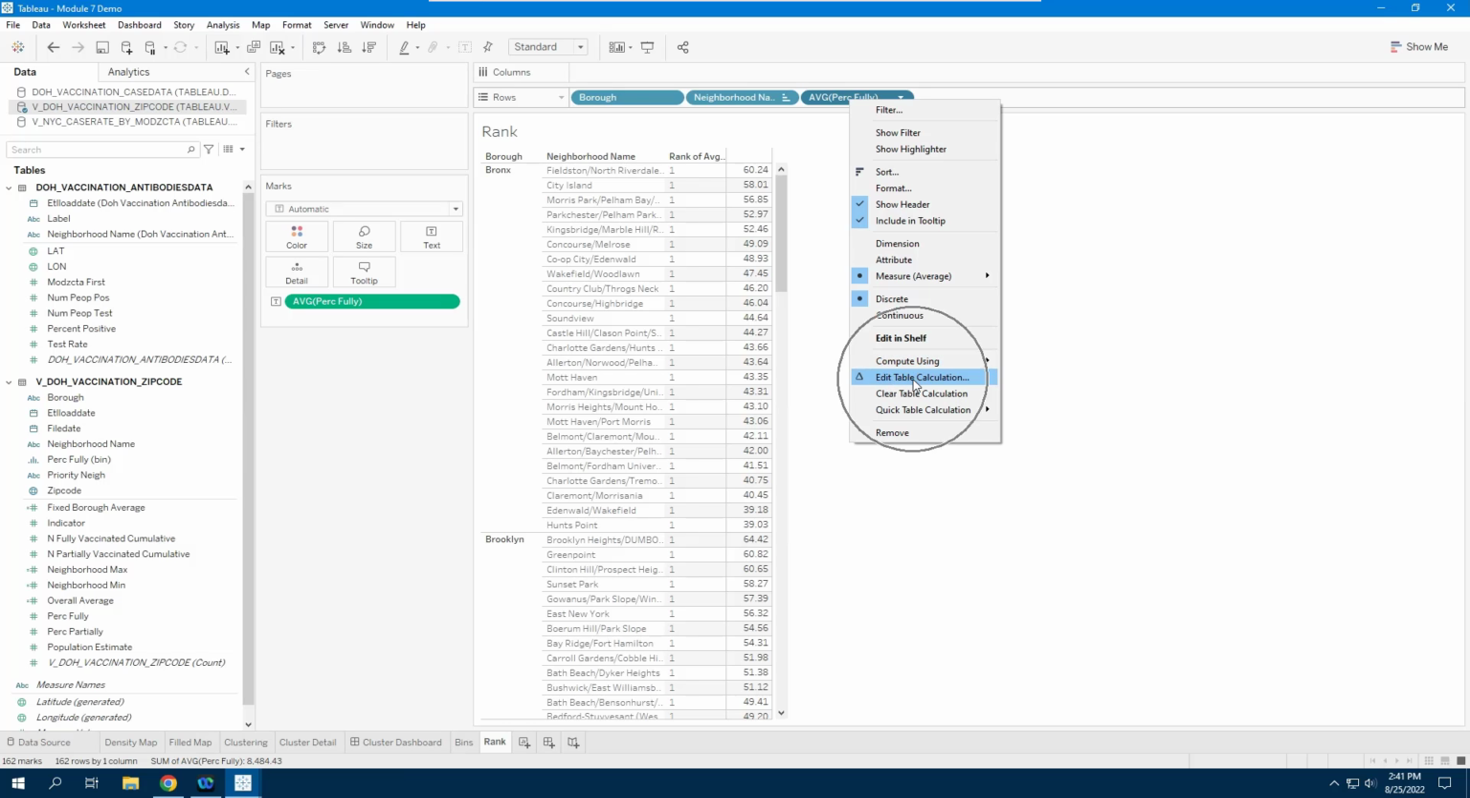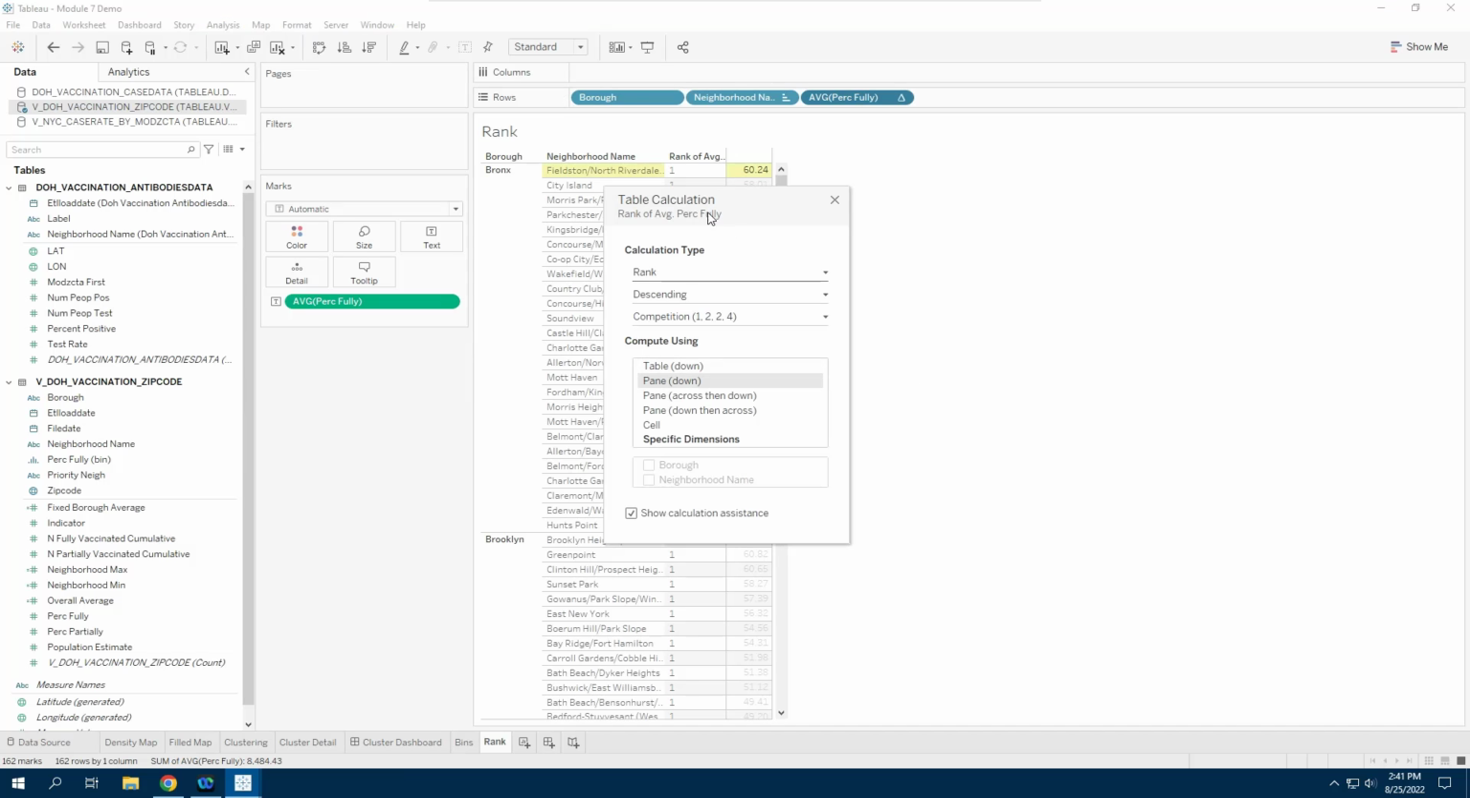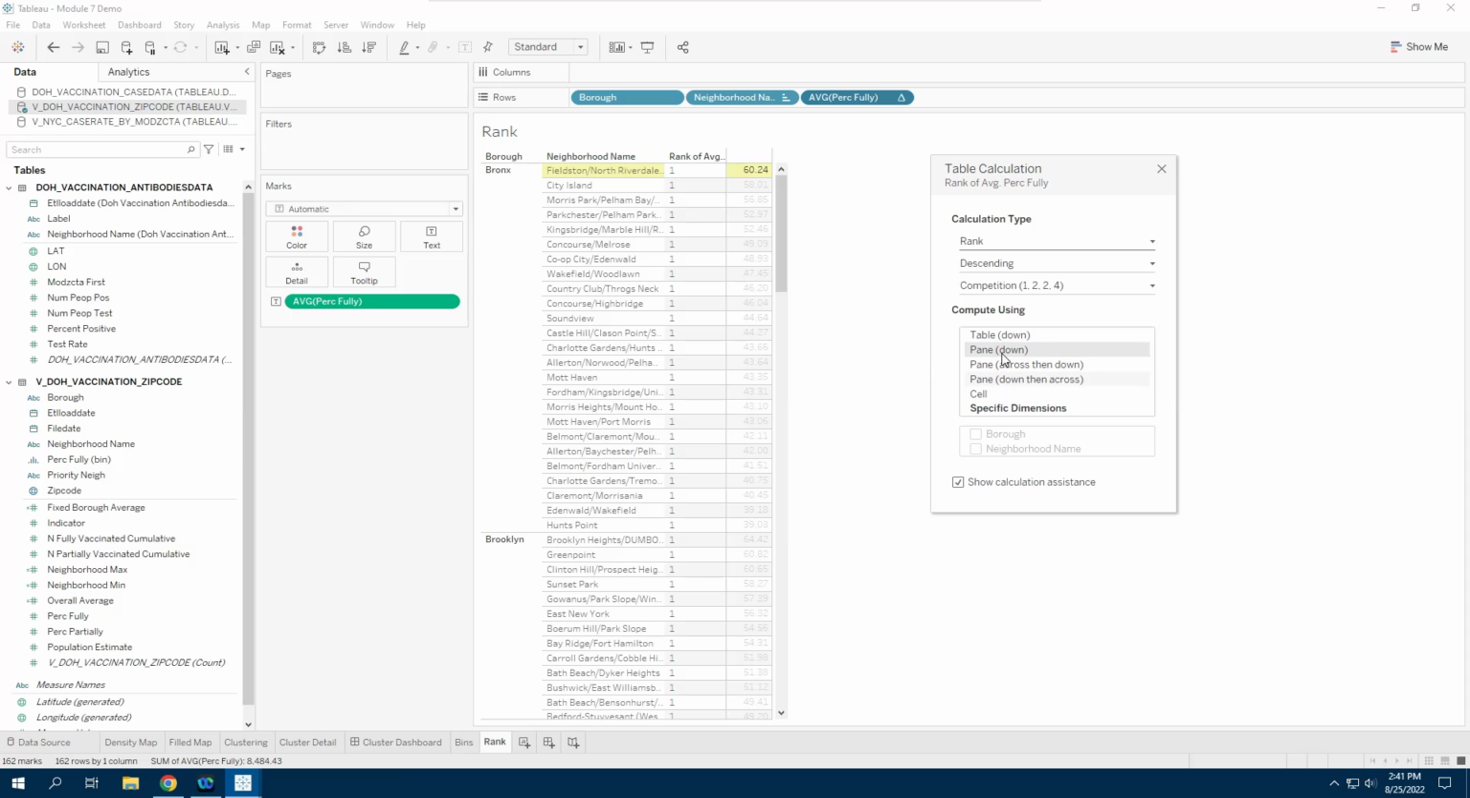So let's go ahead and click on Edit Table Calculation. So notice it's doing pane down, but now that I've added this as a discrete field, the pane now is the neighborhood name. And so it's ranking each one of the neighborhood names within that own neighborhood name. So that's why each one is 1.